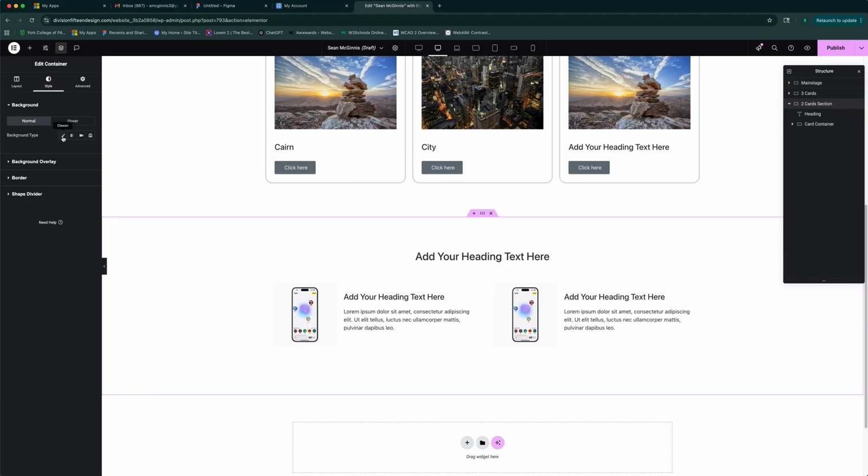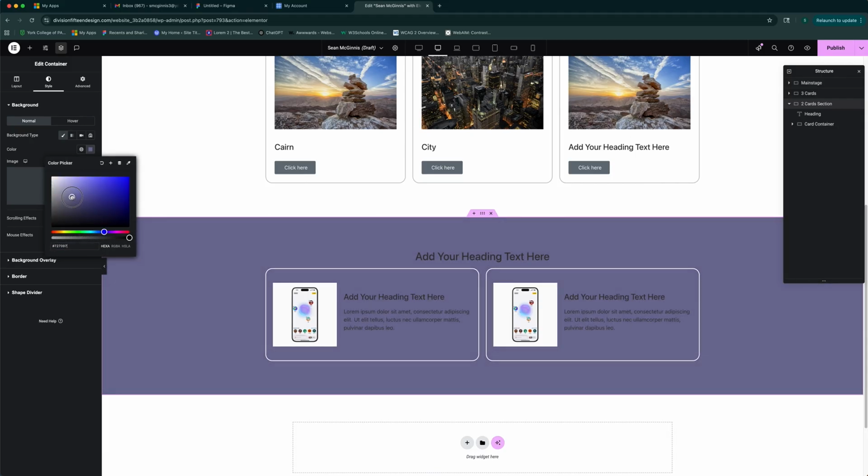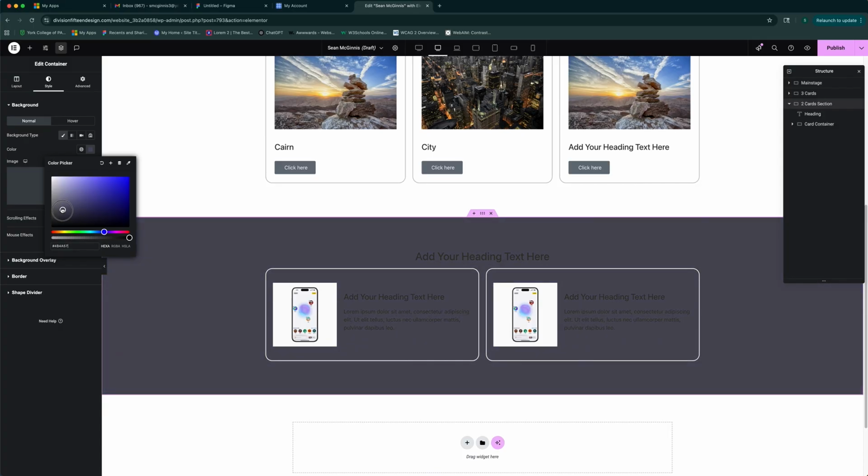When we come over to background type, we choose classic, and we want to choose a color. So now we can choose whatever color we want to go in here. And now we have a background color. So we've got this background color set, but now we've got an issue. These cards, which were initially white on a white background, now they have a transparent background. So how do we change that?